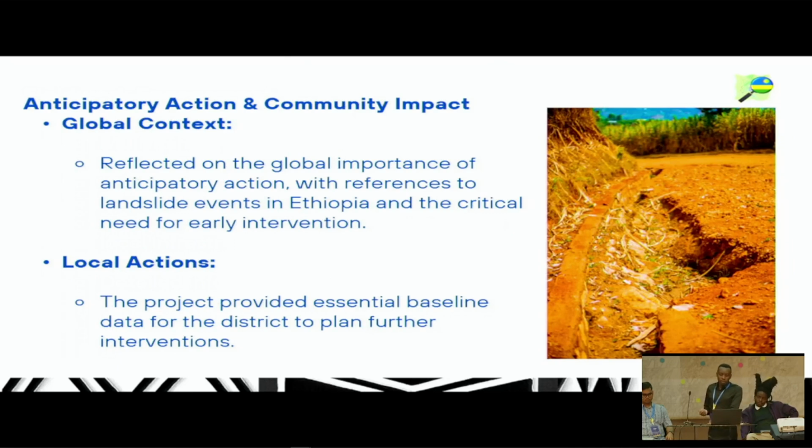We have reflected on the global importance of anticipatory action with reference to landslide events in Ethiopia and the critical need for early intervention. This project in Rwanda has provided essential baseline data for the district plan for further intervention.